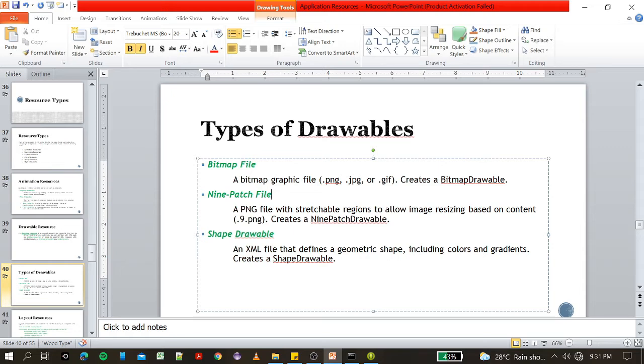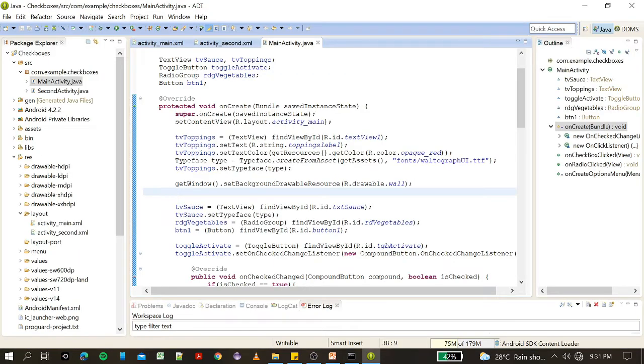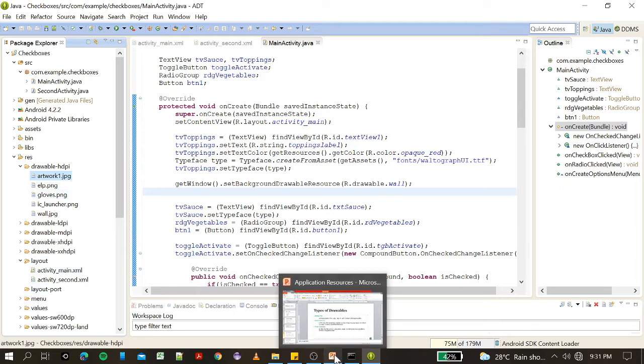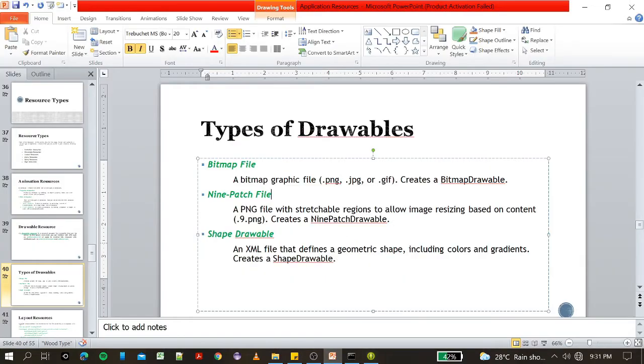So, ibig sabihin yung ginagamit natin as for now dun sa ating application like this one. Okay? So, yung makikita natin dito, .jpeg ang kanilang mga file extension. So, ibig sabihin, bitmap file ang type ng drawable na meron tayo.